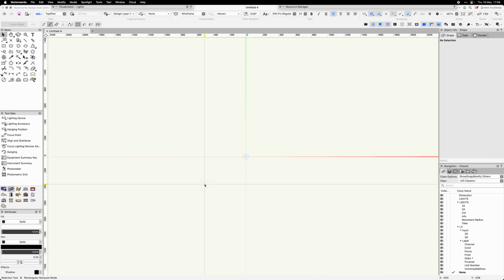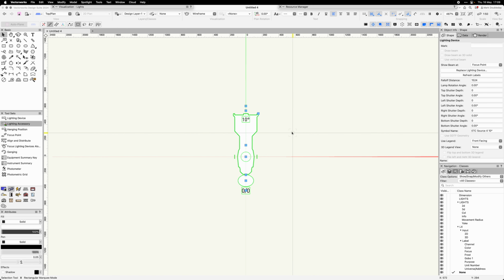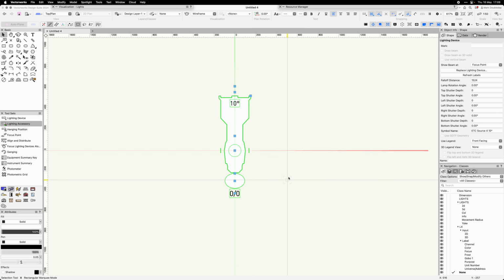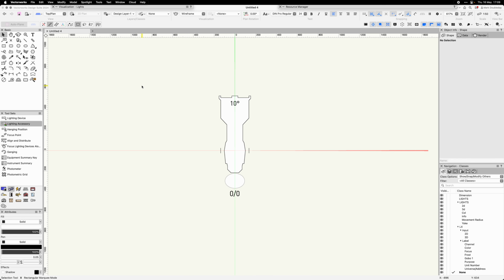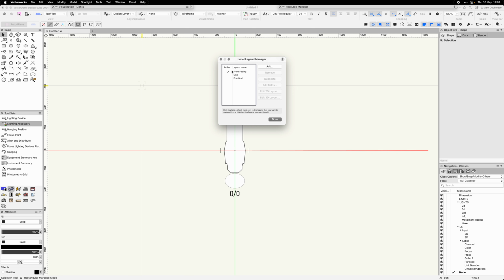The problem is that I want a particular lighting device to be inserted using a particular label legend. If I take a lighting device, let's say a 10 degree Source 4, and add it to my design layer, you can see that it's taken a particular label legend and added it. That's achieved by going to the label legend manager and selecting the active front facing label legend in this file.